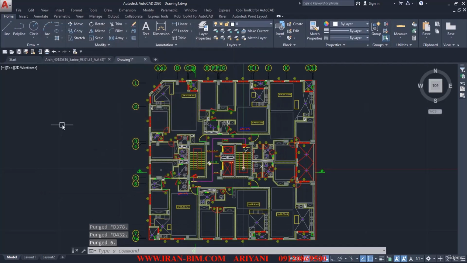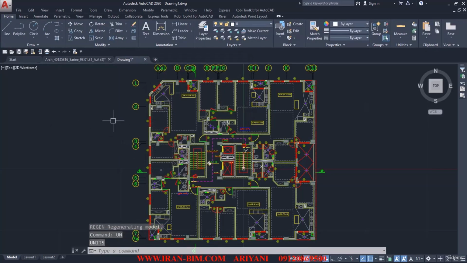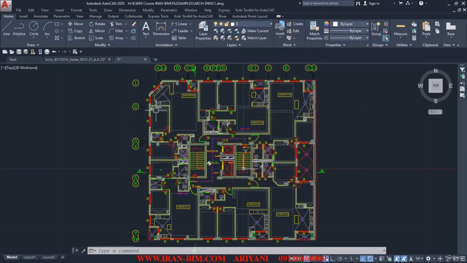I hit UN again, so let's see how it looks. It's all fine. So we hit OK, and then Control S. So we go to this destination here in the architecture -DWG. I save, then I close it, and then go to the Revit.